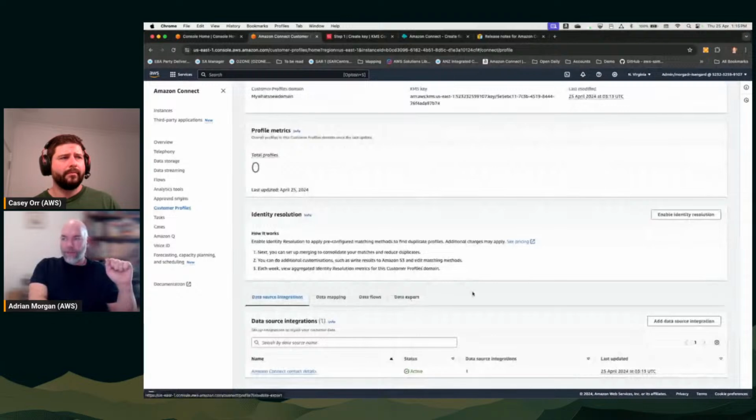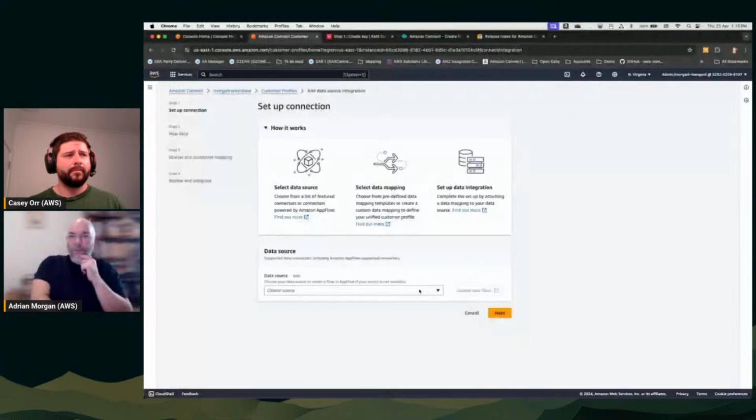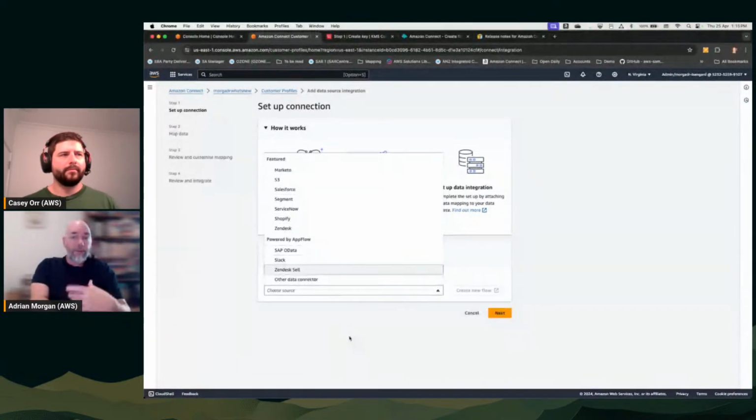Now, the data source integration here, you'll see that we've got some standard ones already pre-configured. So you jump down here and you can choose your source. And so, things like Marketo, you can drop all of your data into S3. Salesforce is a connector that we have, as well as ServiceNow, Zendesk, etc. And then you've got a bunch that are powered by Airflow. So if your data is sitting in Salesforce right now, you can click Salesforce.